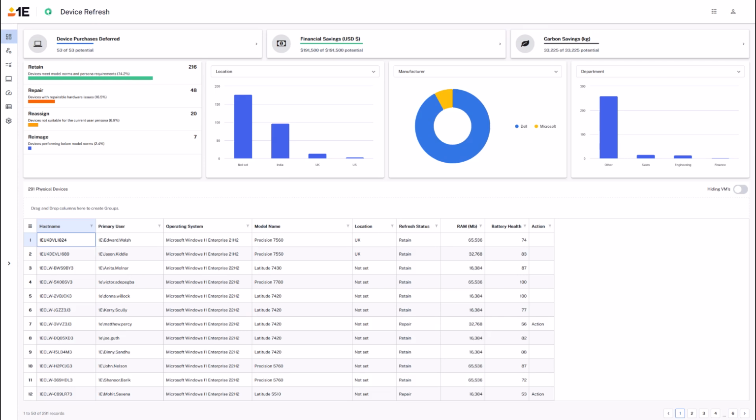1E's device refresh gives your organization data to understand what statuses your devices fit into. Since we understand which devices do not have to be replaced, we're able to quickly realize the financial and carbon savings. Depending on how your organization configures the device statuses, each device will fall into these categories. I currently do not have any devices that I need to replace.